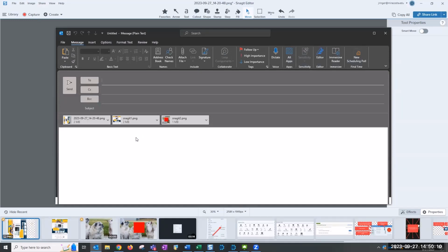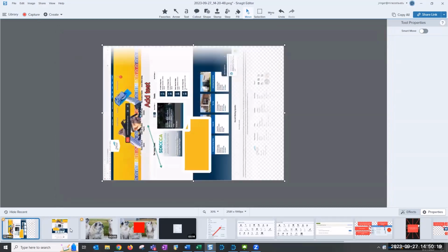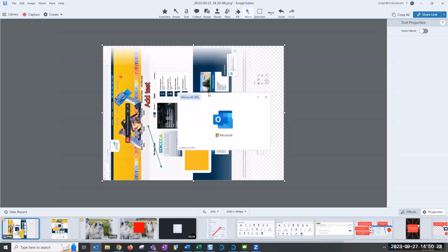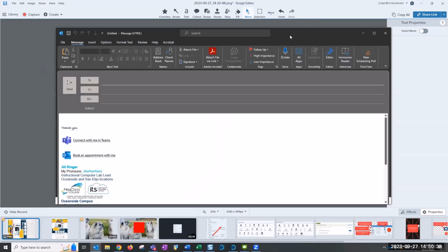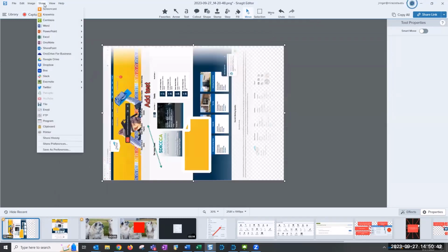What I was noticing is when I choose one, it embeds it right into the email. When I choose more than one, it puts it at the top as an attachment. Right. So there's not a way to embed 2 or 3 in an email. So you're not going to be able to use this share.